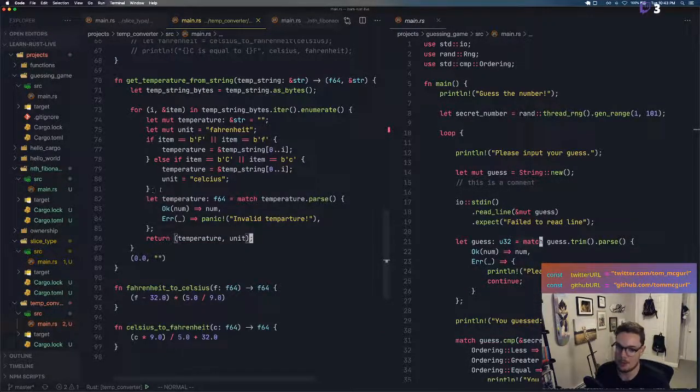Okay, so let's recap what we did. We start out with our temperature is empty. We have our unit as Fahrenheit. If we detect that it's Fahrenheit, we grab that temperature. If we detect that it's Celsius, we grab that temperature and we change the unit to Celsius. We then parse that temperature.